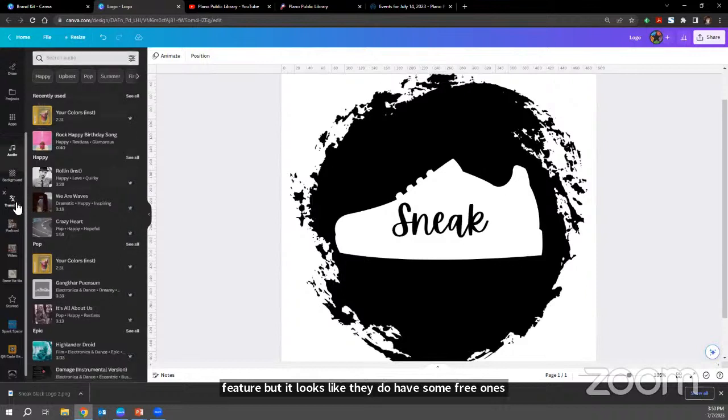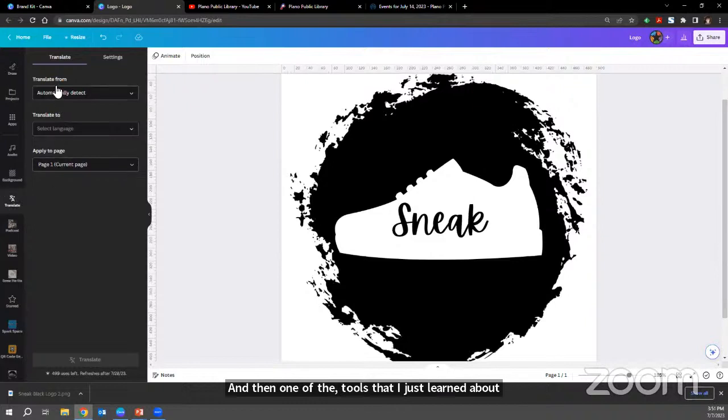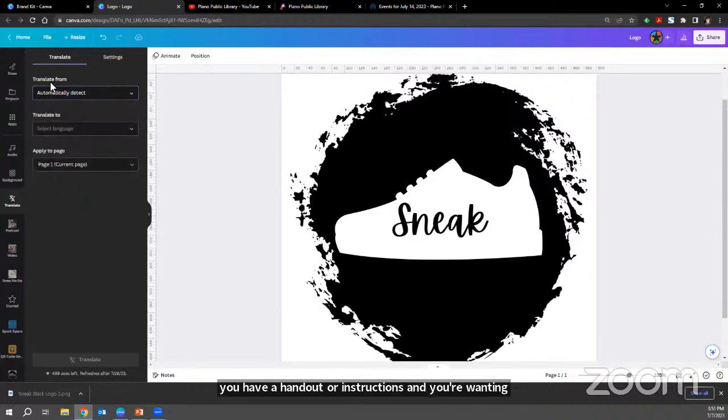And then one of the tools that I just learned about last week as well is a translate tool. So I don't know the accuracy of this. I hope it's pretty accurate for them to be promoting it as much, but say if you have a handout or instructions and you're wanting it to be from English to Spanish or the other way around, you can set it up to translate the language. So that's really handy if you know your community needs the resource in another language.